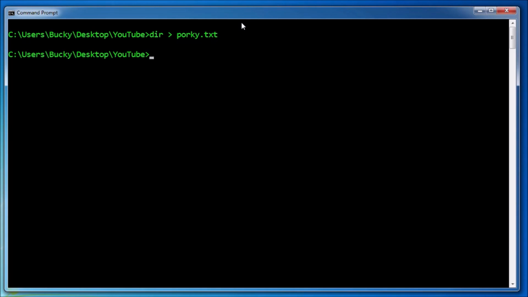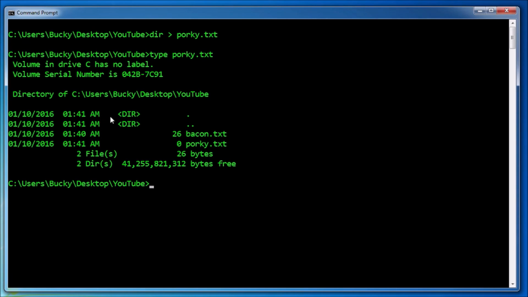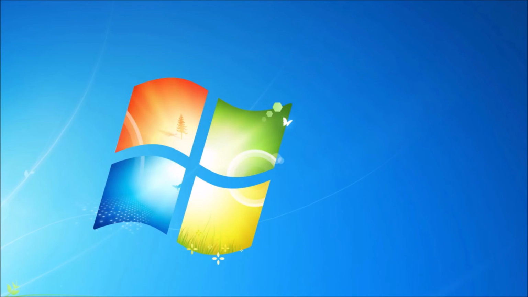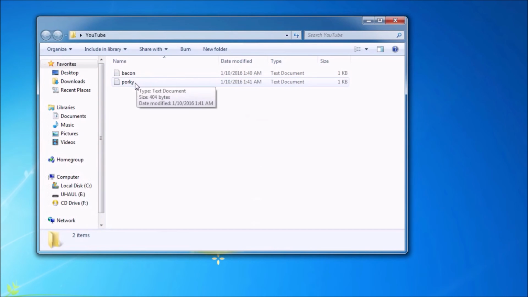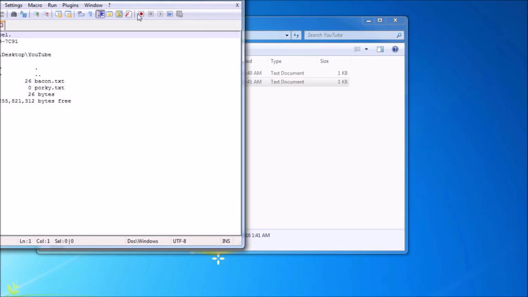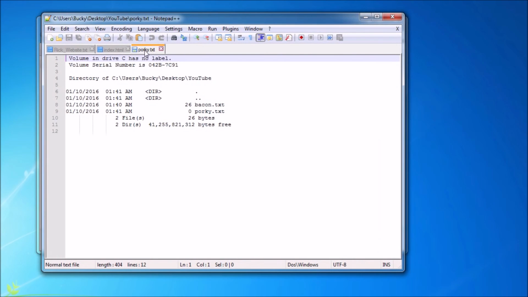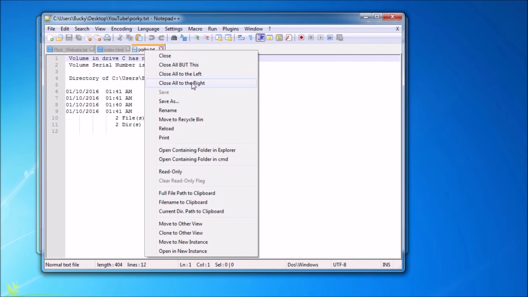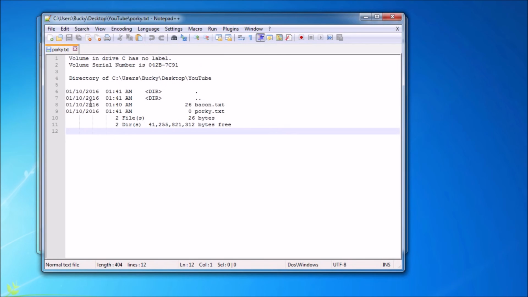So let's just go ahead and type porky.txt and check it out. Pretty sweet. And if we look at this in, let's just open this with, I don't know, Notepad++. Actually, yeah, let's go ahead and do that. Then check it out and get rid of this other stuff. All right, so check it out.